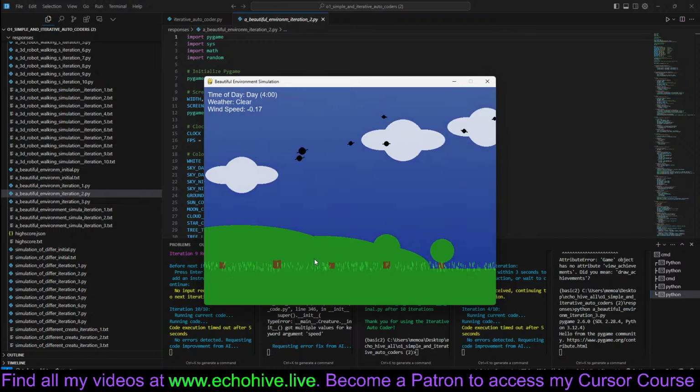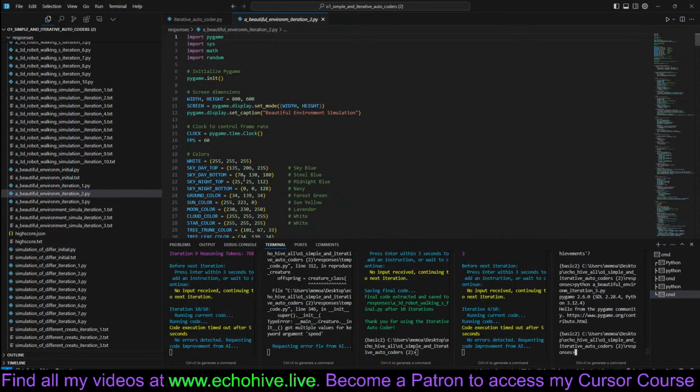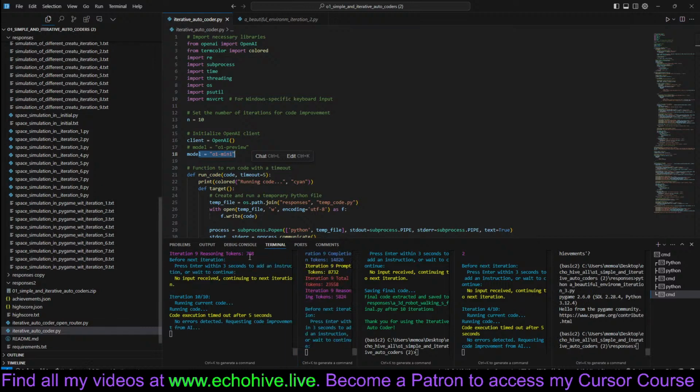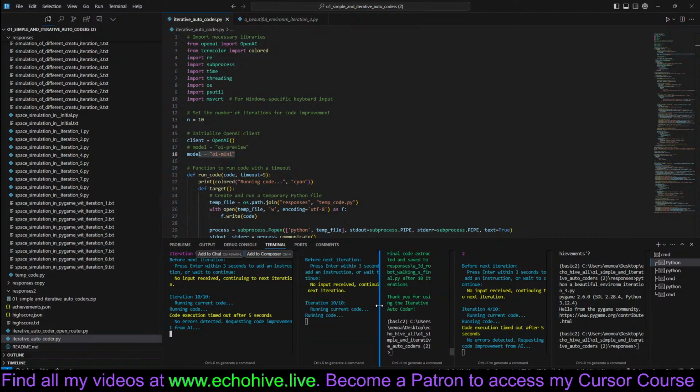Pretty interesting, indeed. So it's designed to run 10 iterations for each one of the ones we are running. We are using O1 Mini. It also prints reasoning tokens. You can see, like for this, it used 700 tokens.